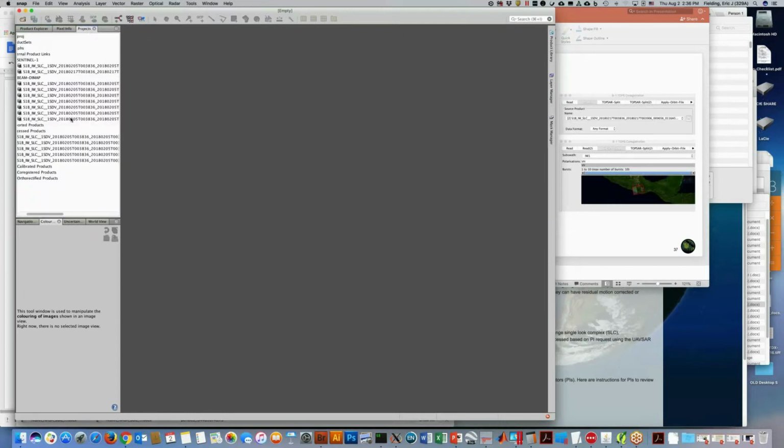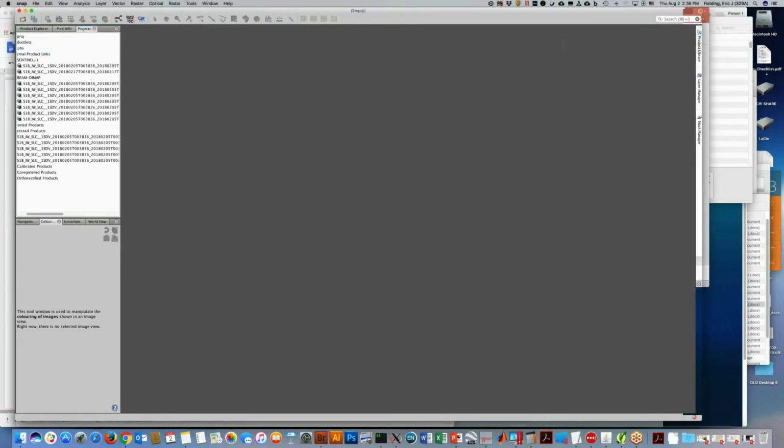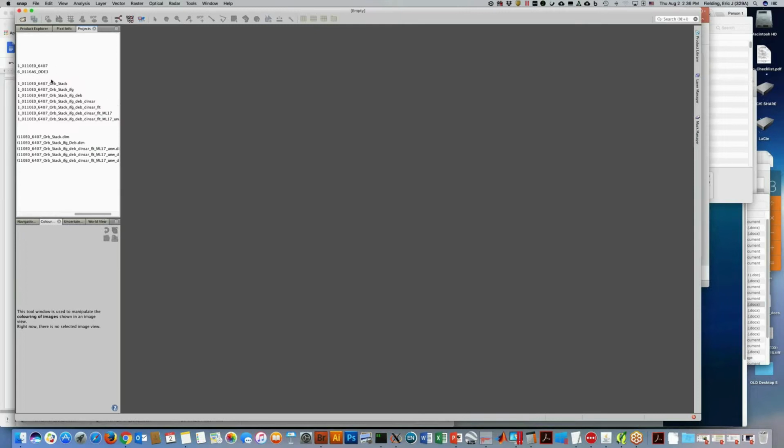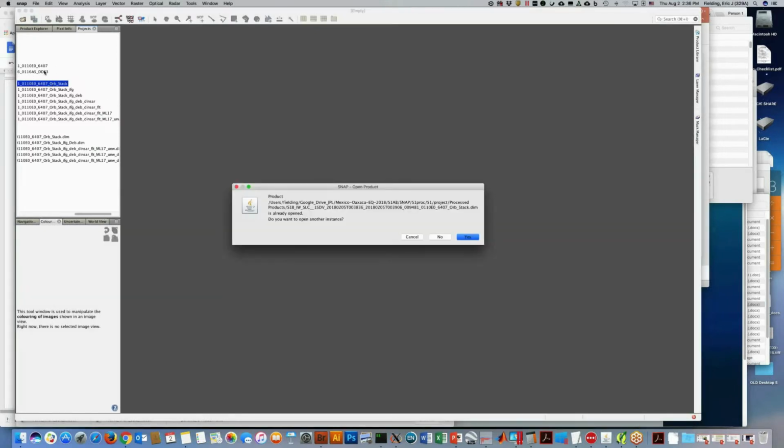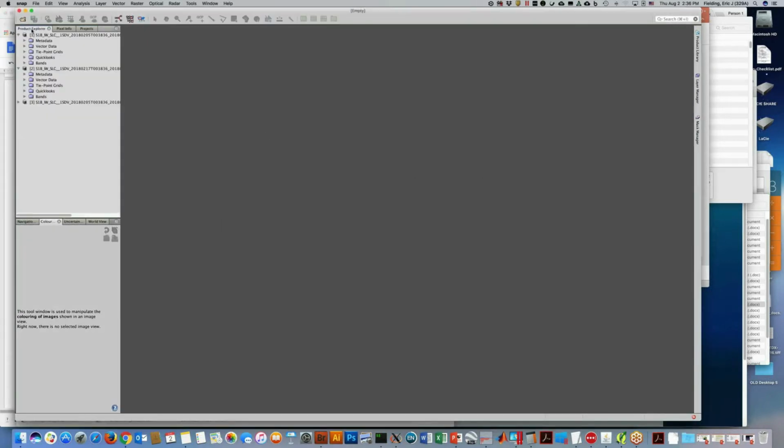Because I've saved the output, I have it already saved in the project. I'm just going to move this over. Well, anyway, the orb stack product here. Oh, I double clicked it, so it's already opened. So this is what we would get when we run the co-registration, a new image.